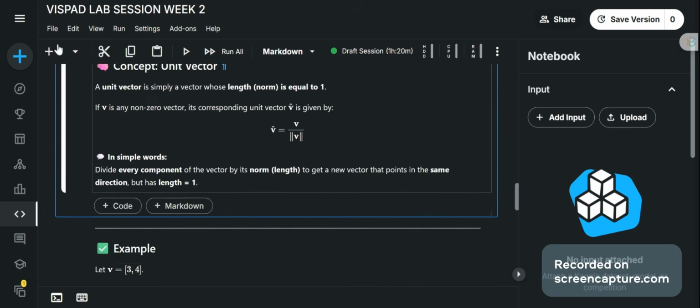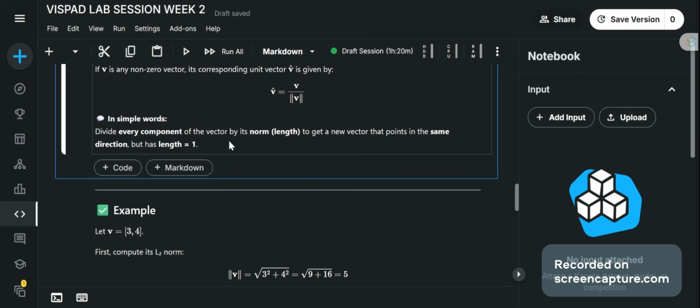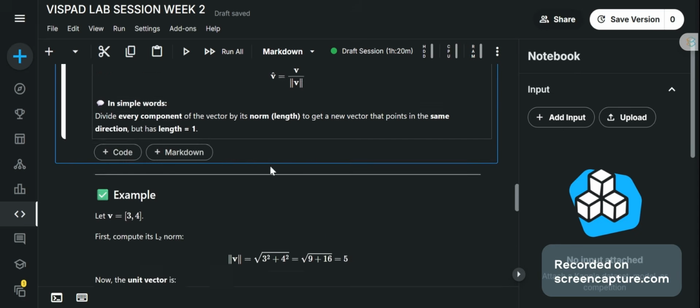A unit vector is simply a vector whose length or norm is equal to 1. If v is any non-zero vector, its corresponding unit vector is given by this. To find the unit vector of any vector, you find the Euclidean norm of that vector and divide each element of that vector by the Euclidean norm. In simple words, divide every component of the vector by its norm to get a new vector that points in the same direction but has a length of 1.